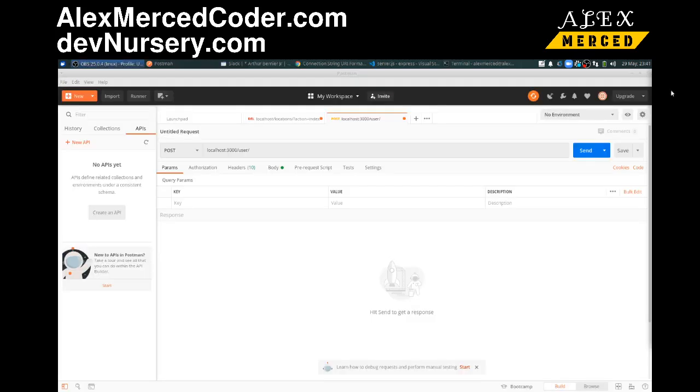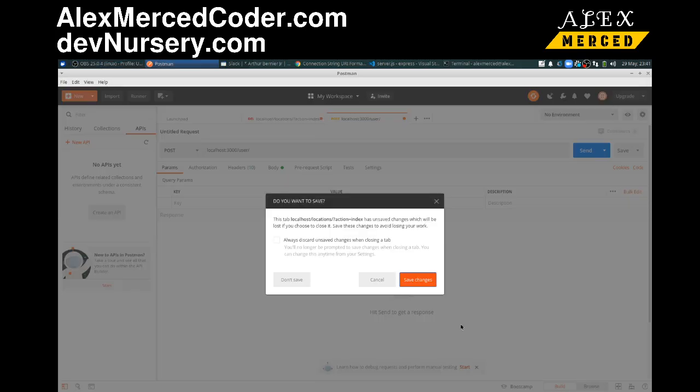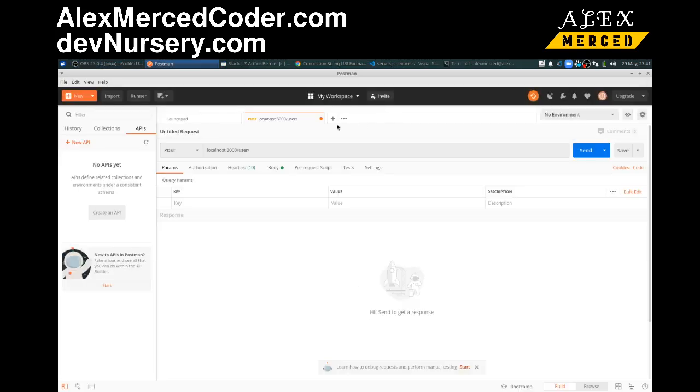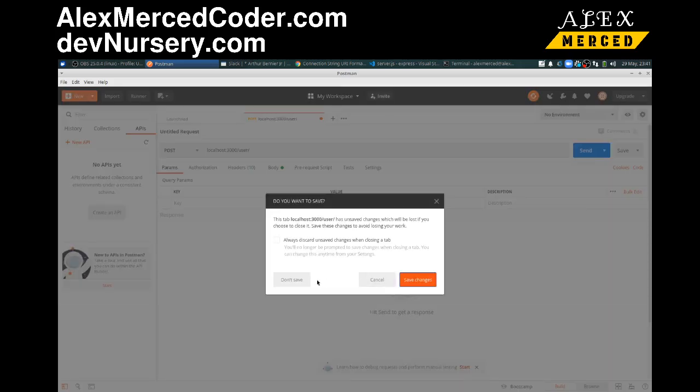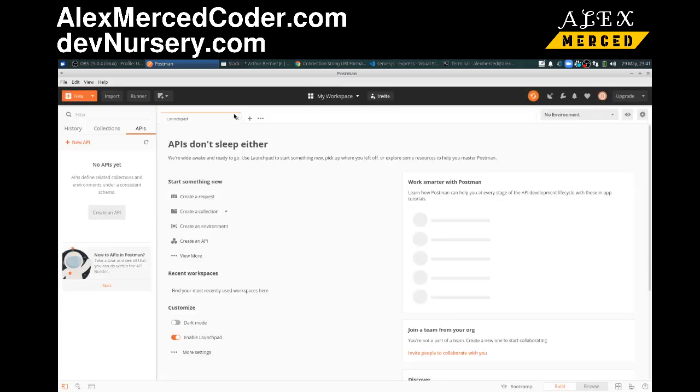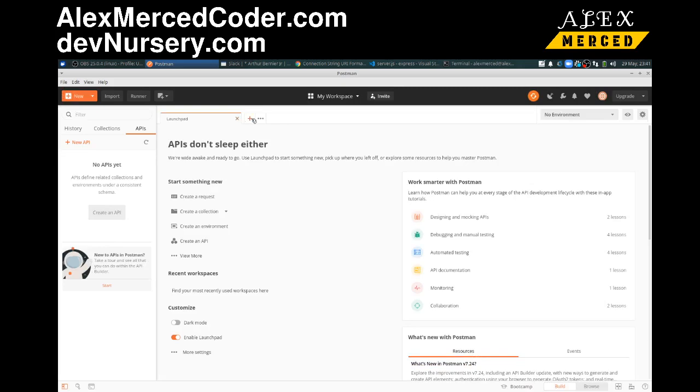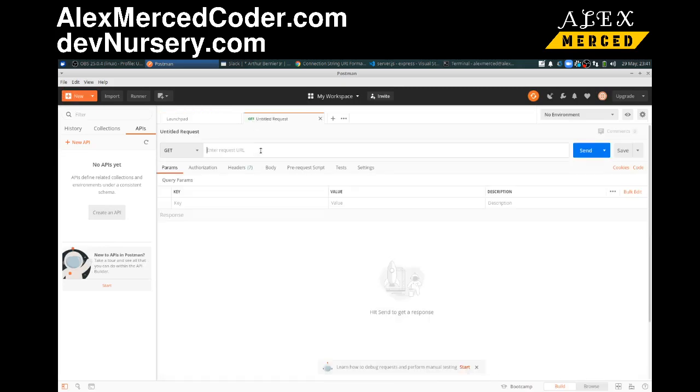Okay, so Postman is opening up, and here we go. So let me just close these tabs so that we can see how this process goes from scratch. Okay, so when you're in Postman, just create a new tab. And just download Postman. It's a great piece of software.